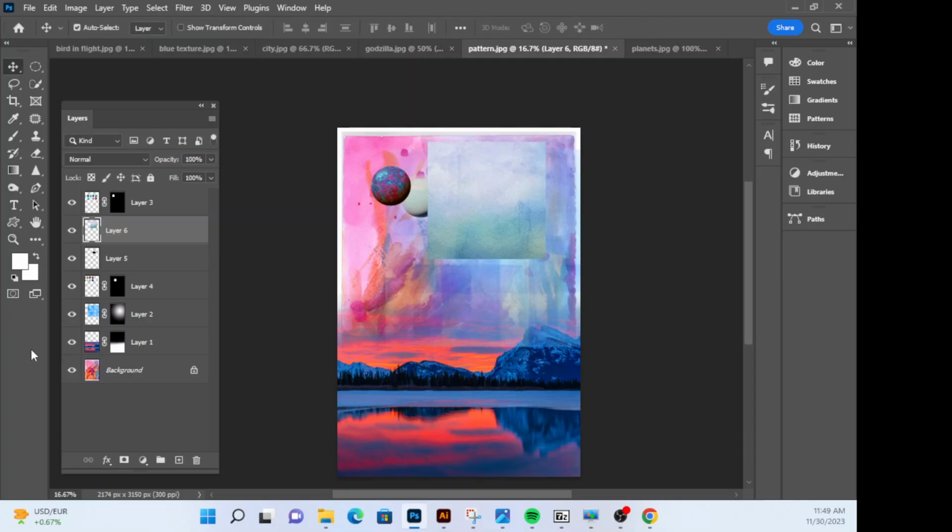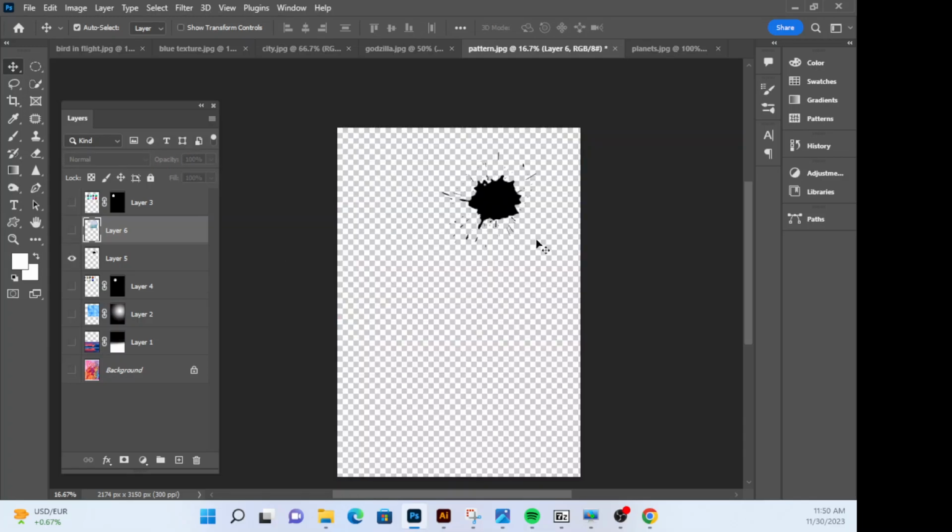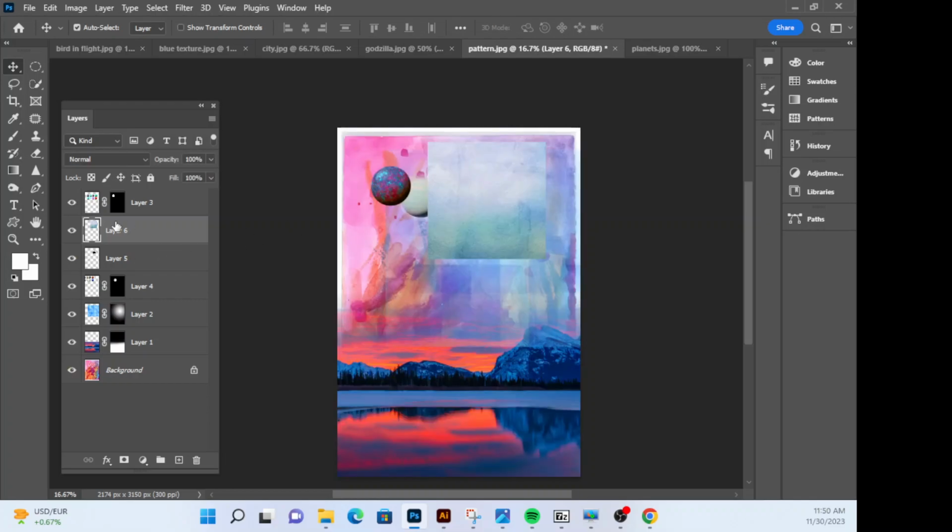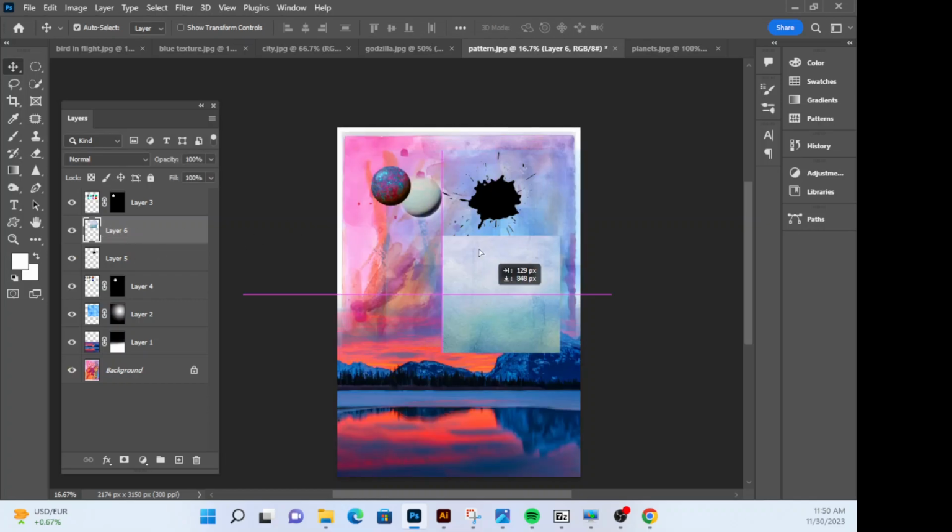And in order for a clipping mask to work, the image needs to be above whatever that black shape, black line, black slash, whatever it is. So we've got our black splat here. We've got our watercolor layer on top of the black splat.